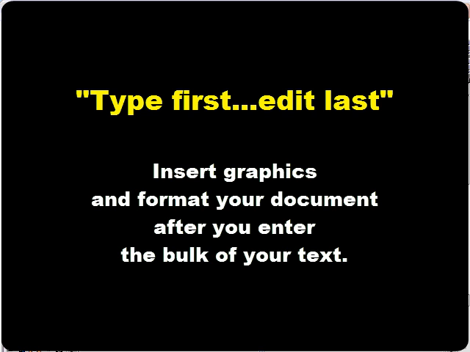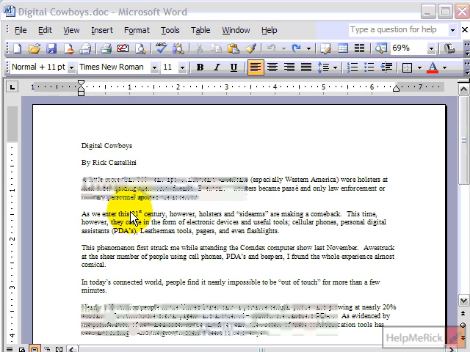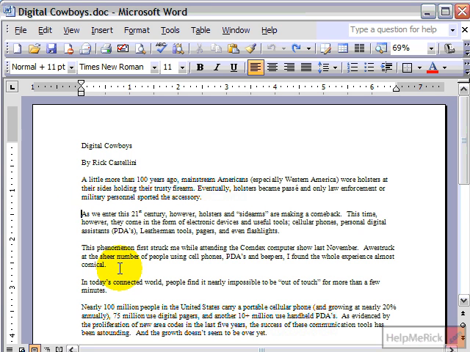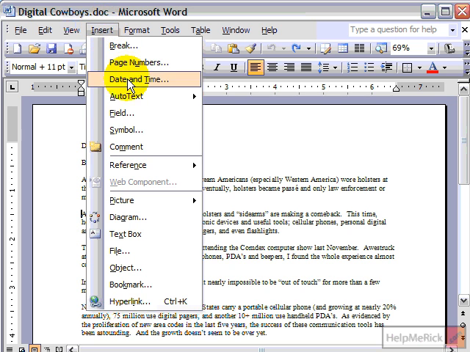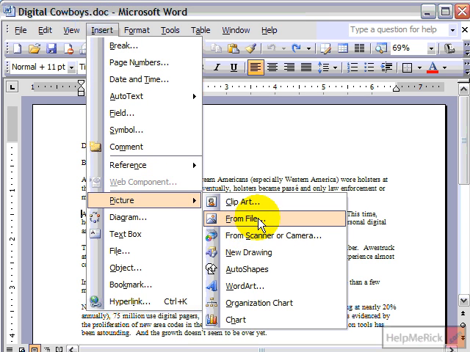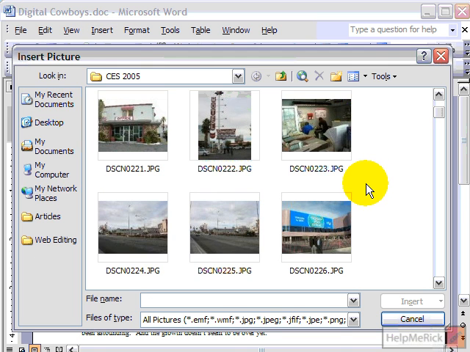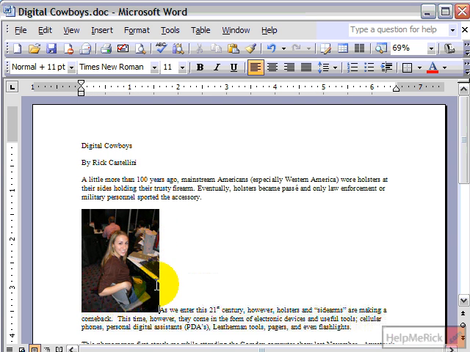Make sure you get all of your text in first, then go back in and add your photos and your images later. So when you're ready to put the image in, click one time where you want the picture to be inserted. Click Insert from the menus, Picture from a file, find the picture you want to insert into your document, and you'll see that it automatically pushes the text out of the way.